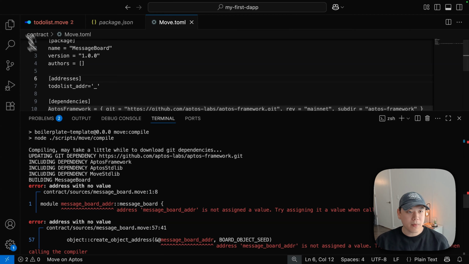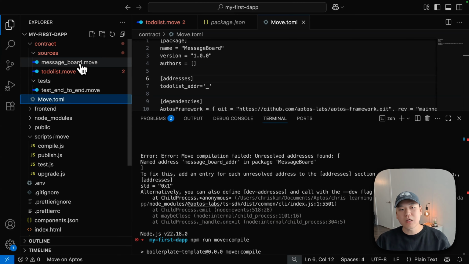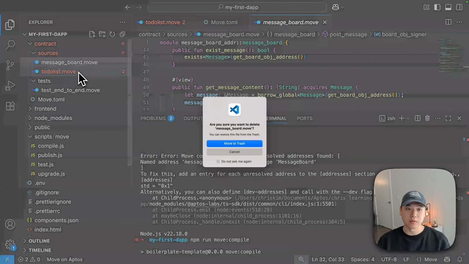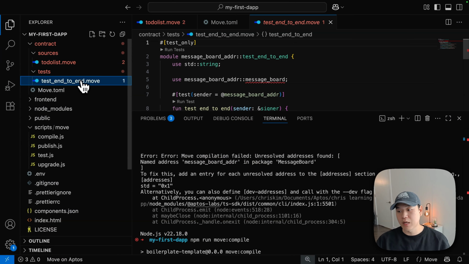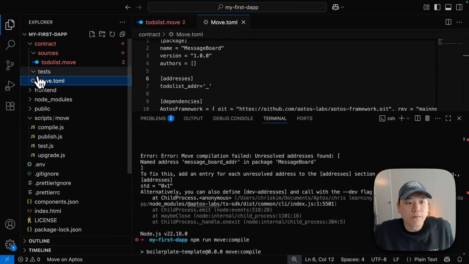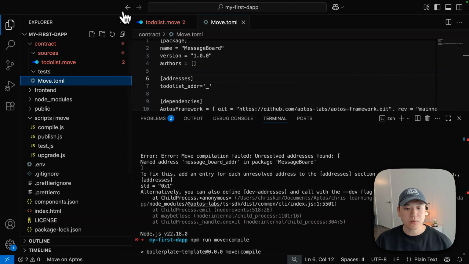The message. You know what? Here's what I'm going to do. Because we're not going to be using this message_board.move file and the test, I'm just going to delete them, because we're creating a new app here, right? And those just come with the boilerplate template. So I deleted the two Move files for the message board application.